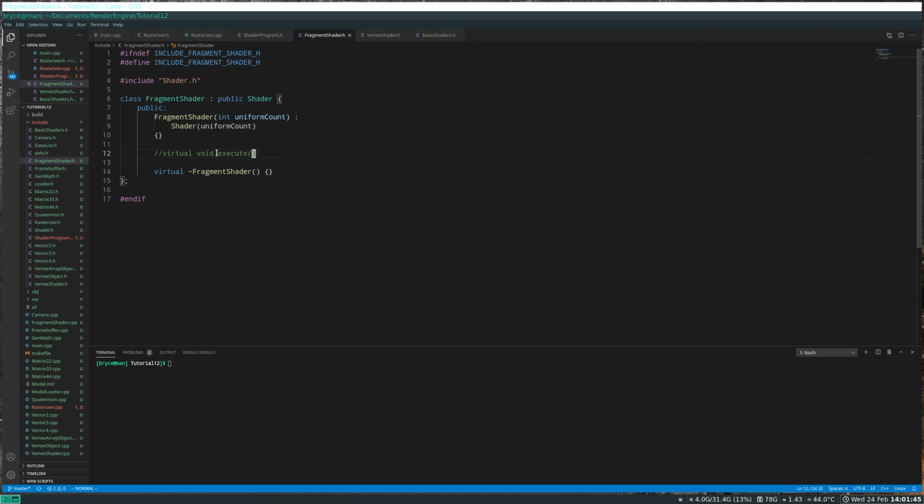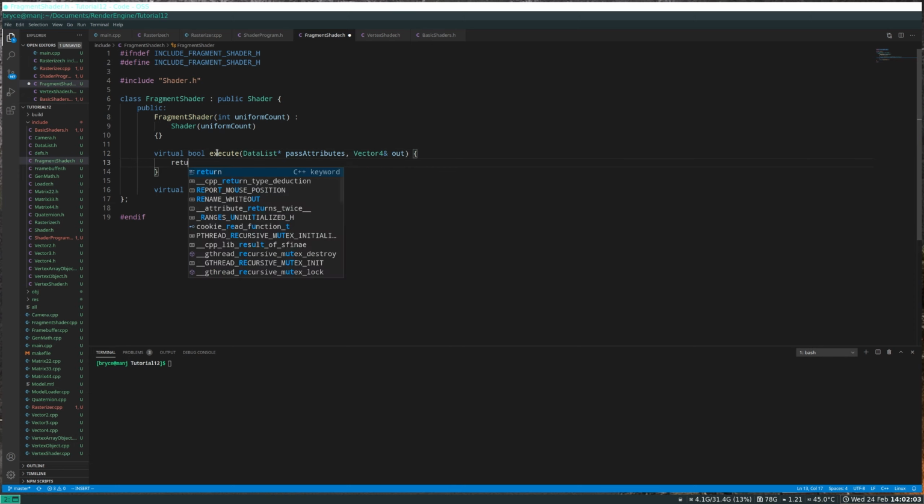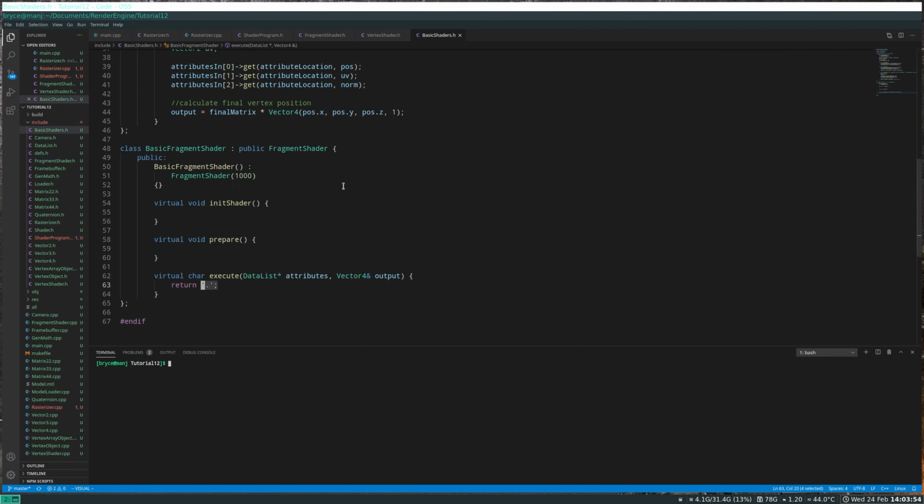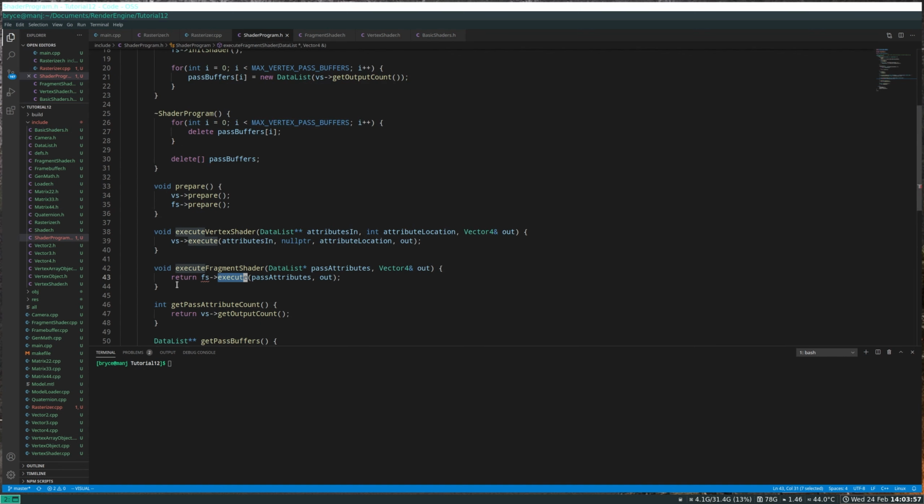So it's just a wrapper. In the fragment shader.h, we need to implement this execute function. So return a bool and data list pointer pass attributes and a vector for reference output. Now in this, we can just do a placeholder, return hashtag or something. And let's make sure that's a char actually. Let's go into shader program.h and have that return a char. So that should clear up all the errors.